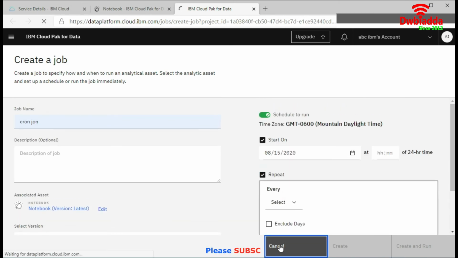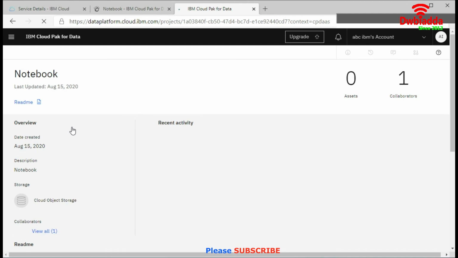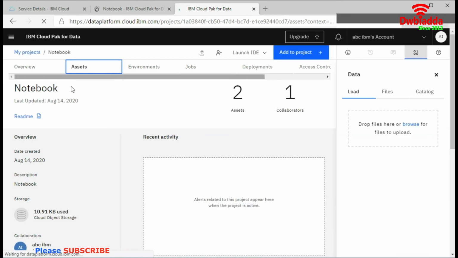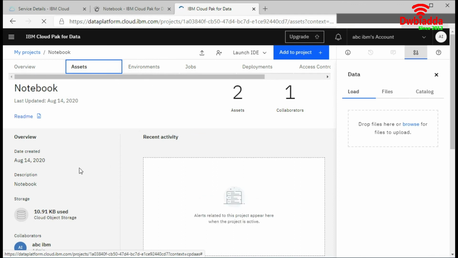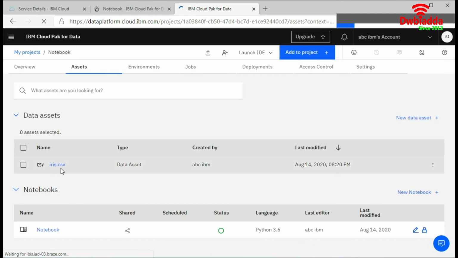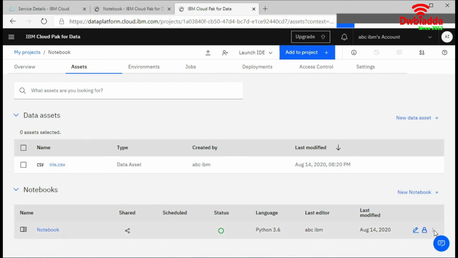After that, we will go back. Now your project will show the file here. If we click on the assets, you will see the uploaded data file and your notebook which you have created. If you want to change anything in this, you need to unlock it first and then you can make changes in this. So this was all about how you can create a new Jupyter notebook using IBM Watson Studio and run the code using the dataset.